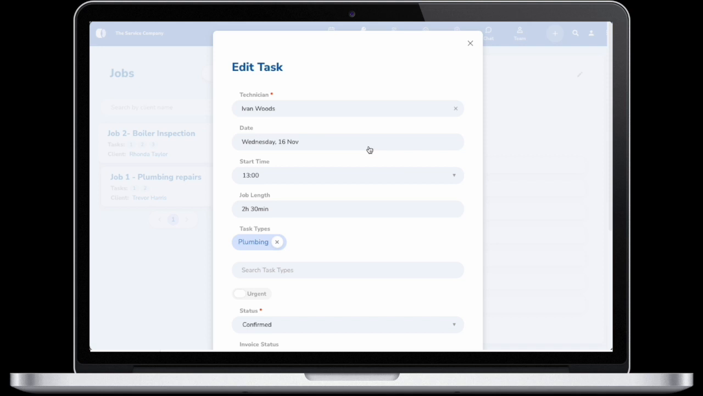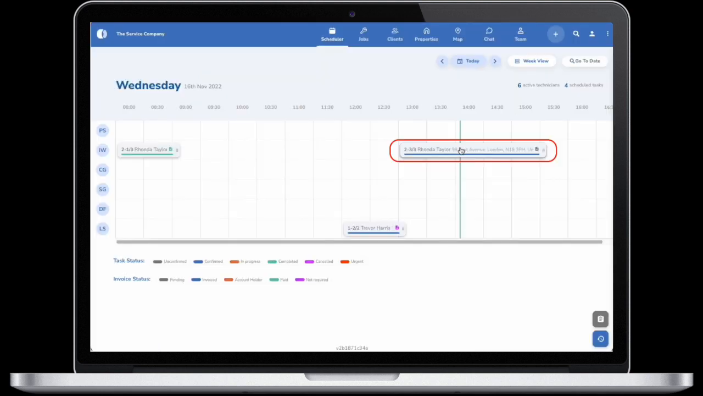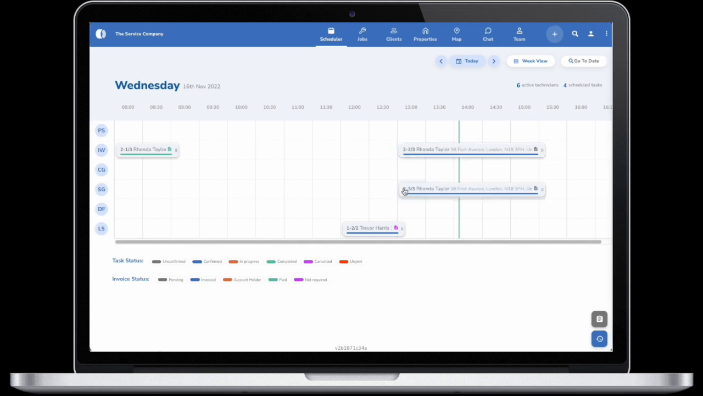Alternatively, you could drag the task to the required technician in the scheduler view. The new task will overlay the copied task in this view. Drag the task and adjust the time if needed. The copy task feature comes in handy when a large project is undertaken and similar repeat visits are required.